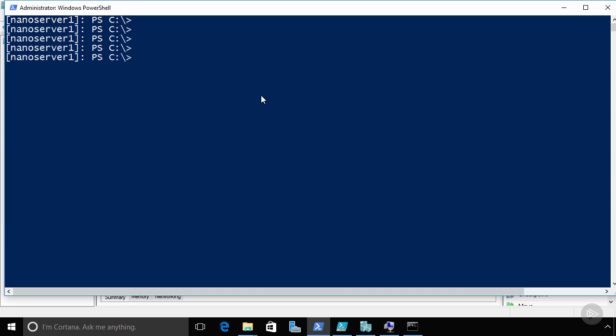Rather, we have some special commands that we need to work with here that are specific to Nano Server that will allow us to download the Nano Server packages from their remote location and get them installed here to allow this machine to become, for example, a DNS server or an IIS server or so on. I have a couple of things I want to show you here.